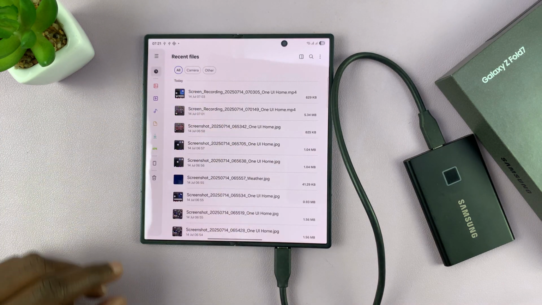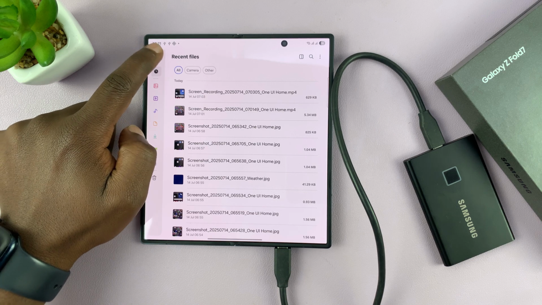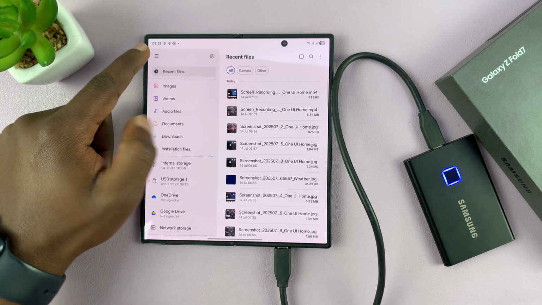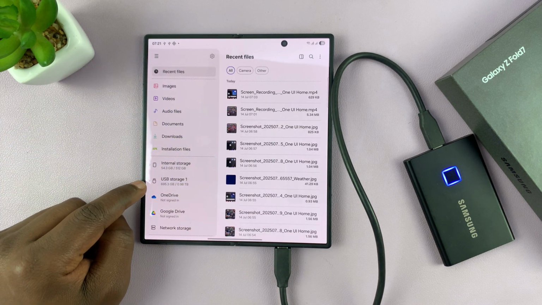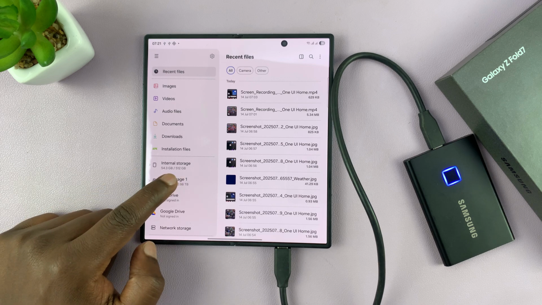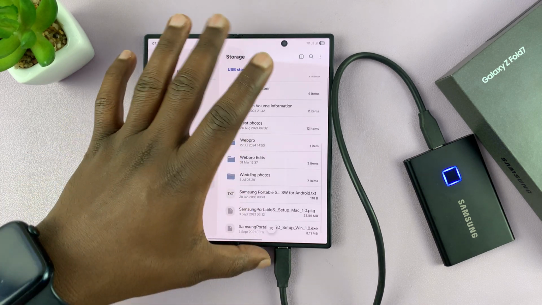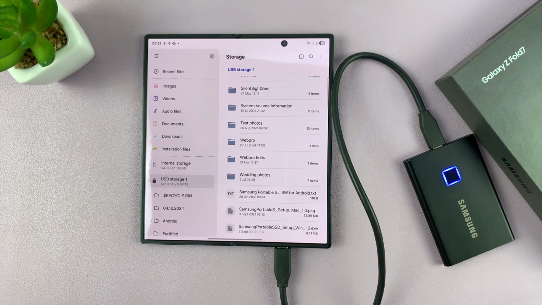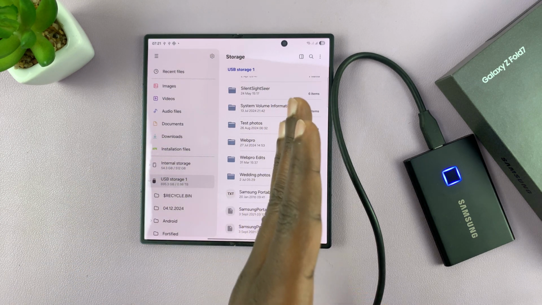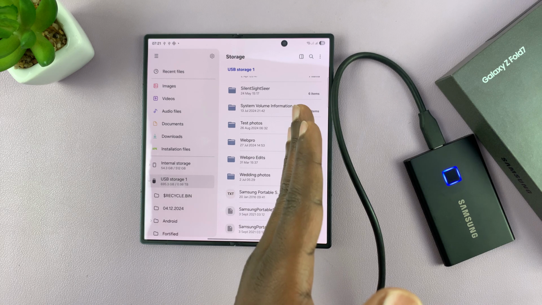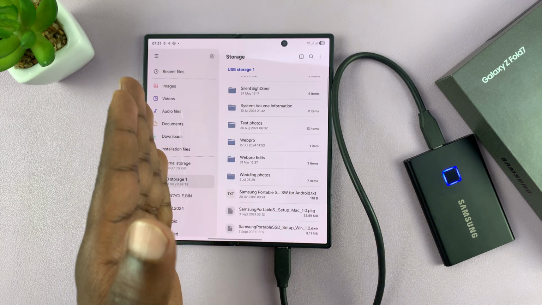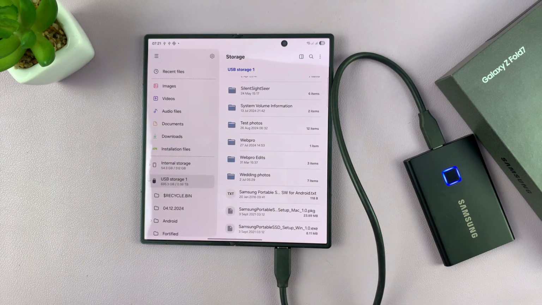So in My Files, just tap on this 3-line button here to reveal this menu. And then you want to go to USB storage device. So tap on that. And now you can see the files and folders inside my external SSD. So that means you can copy files from the external storage into the phone and from the phone to the external storage device. So that is basically how to connect.